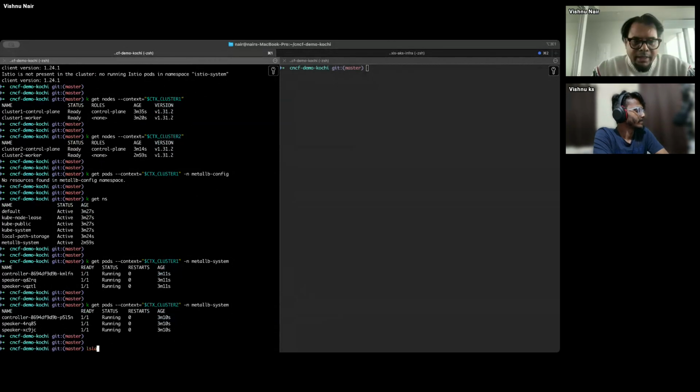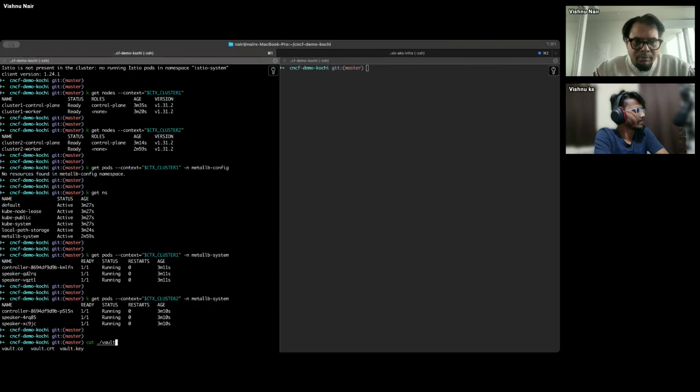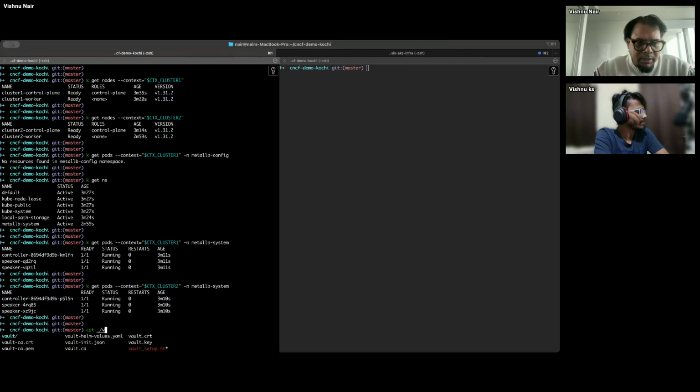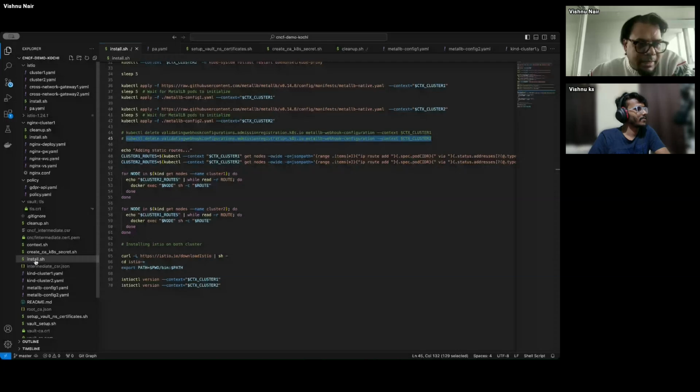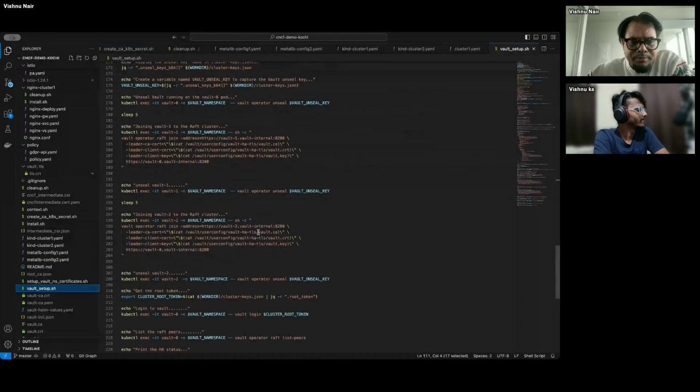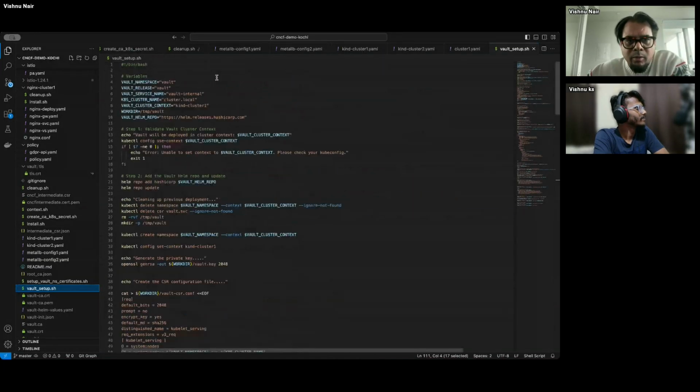The next step is to install Vault. One second, let me share the file again. I don't have a way to share two screens. Okay, so next I'll be running the Vault setup. This is the Vault setup. I'm not talking about the Vault CA here. It's just how you install Vault in the cluster.